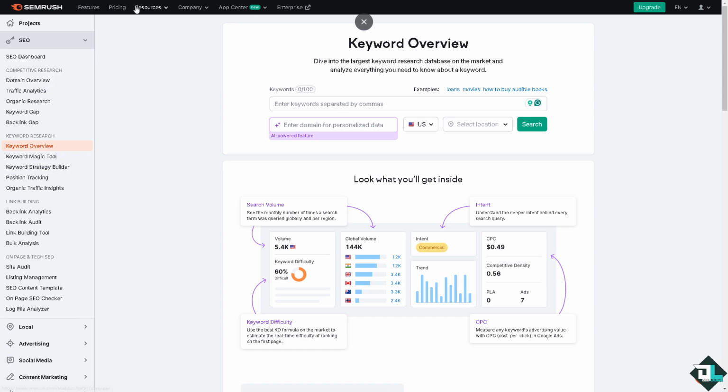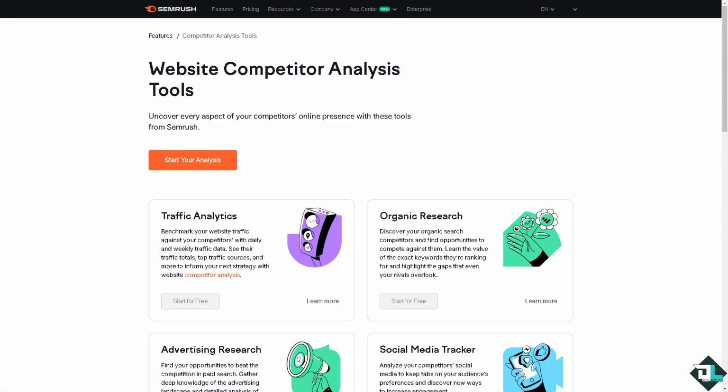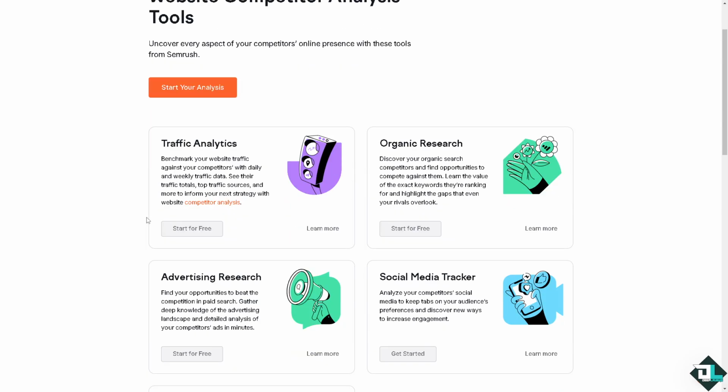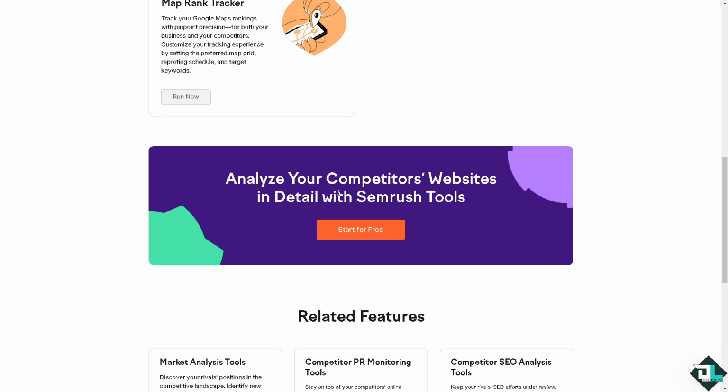You could also explore two of the features right here, the competitor analysis. You can find trending keywords by analyzing what your competitors are ranking for, because Semrush provides a lot of competitive intelligence that can help you identify new opportunities. You can use all of this traffic analysis, organic research, and of course, the map rank tracking. You can analyze your competitors' websites in detail with the Semrush tools. Just click the Start for Free button.